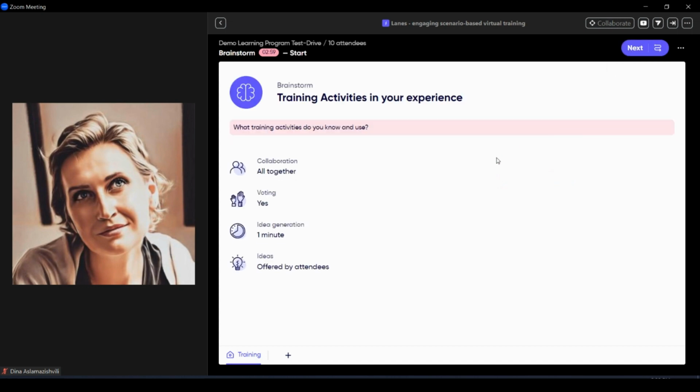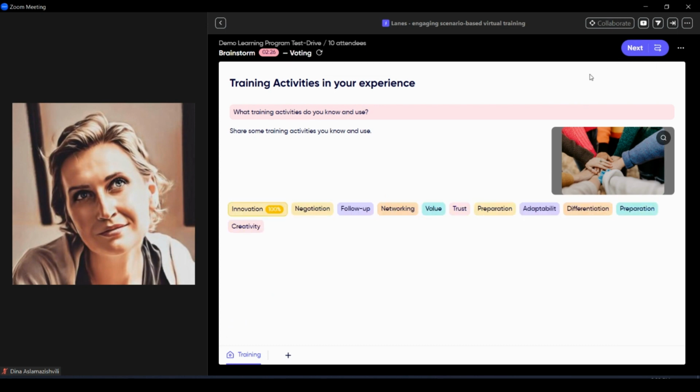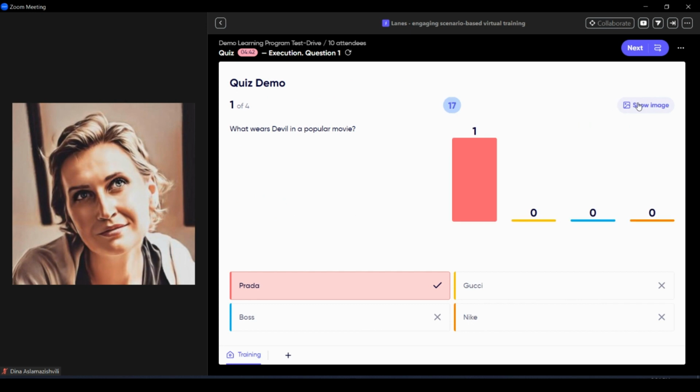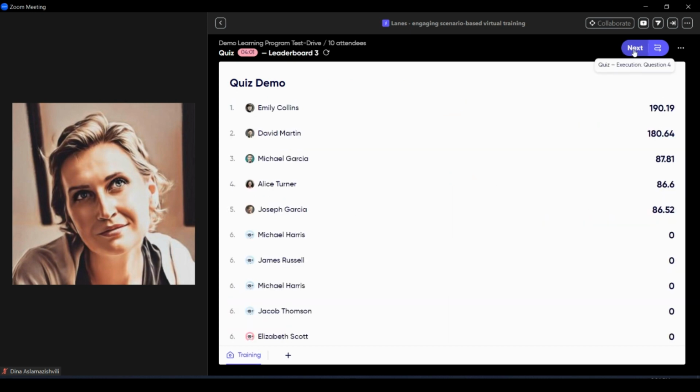Everywhere you can see the timer, so you can test how much time you need for each of the stages, and if needed, you can change it, or the instructional designer can change it. That's an example of how interactive bots show the voting and brainstorming as well. You can test the quiz activity as well, to see the whole process, the whole track. Again, interactive bots give the answers, so you may test it like that.